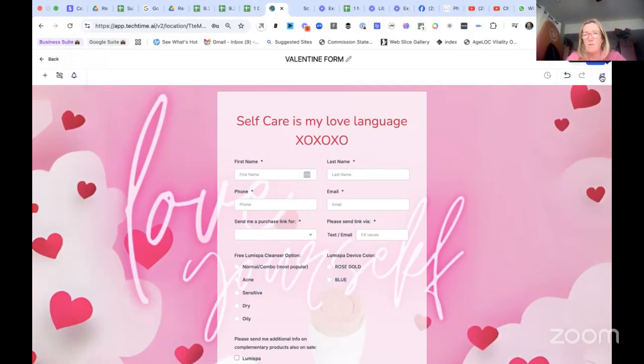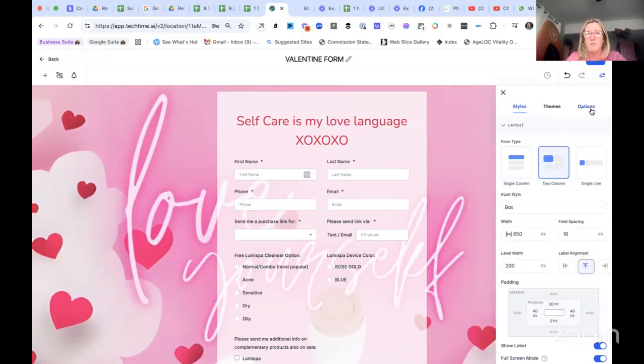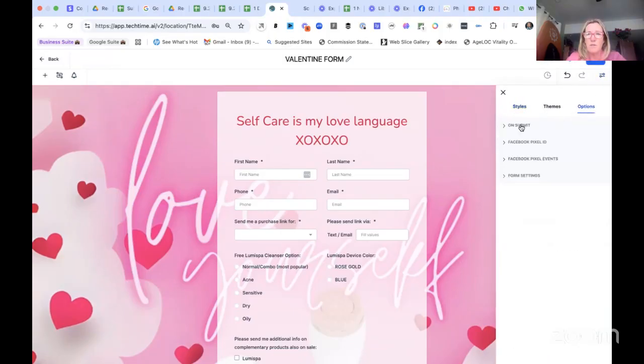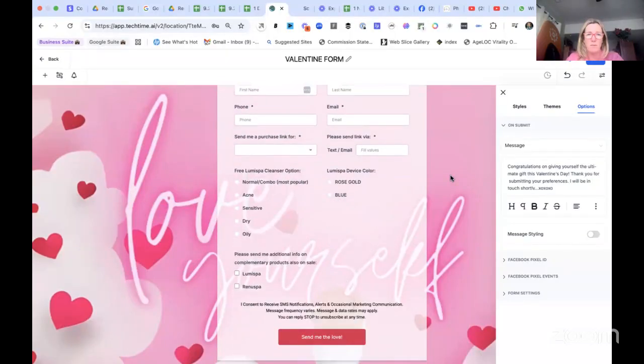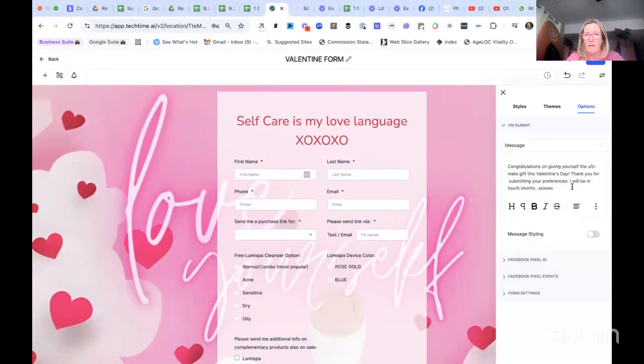And then over on the right-hand side, styles and options, we want to go to options on submit. So this is saying what happens when this person hits the submit button in this form. They're going to get a nice message. Well, if it has my name on the bottom of it, for example, which it doesn't, you're going to want to put your name in here if this is your form.